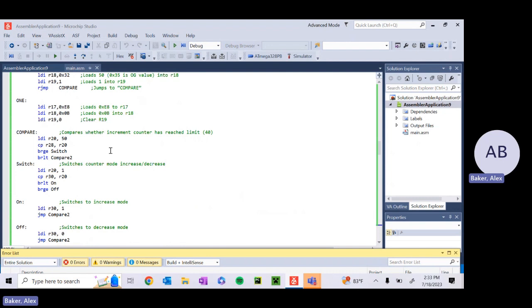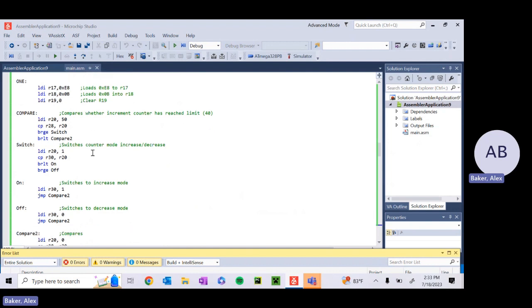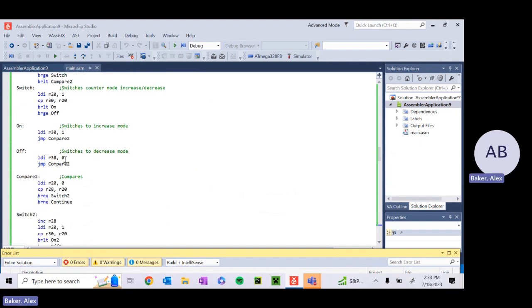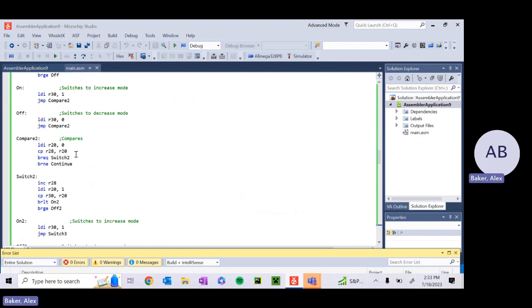So we check if R28, our counter, has reached its max value. And if it has, we will switch the mode, so our counter will start counting down back to 0. If not, we continue on. Then we have a second comparison where the counter checks if it has reached the minimum or not. And if it has, we switch to where the counter starts counting up again.